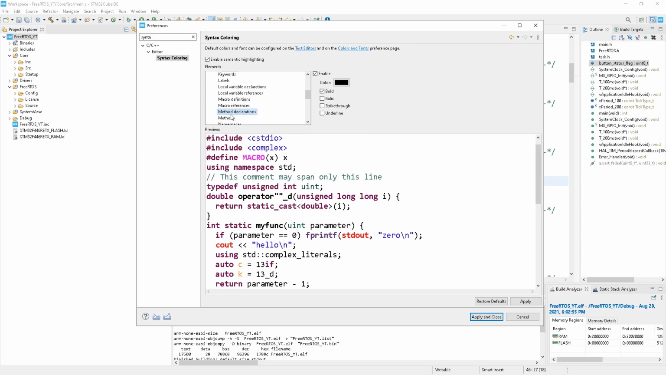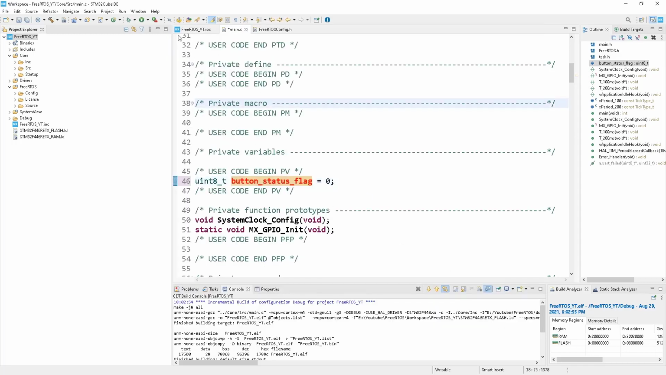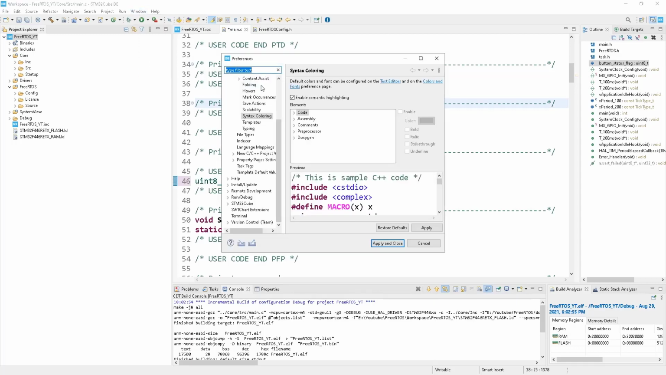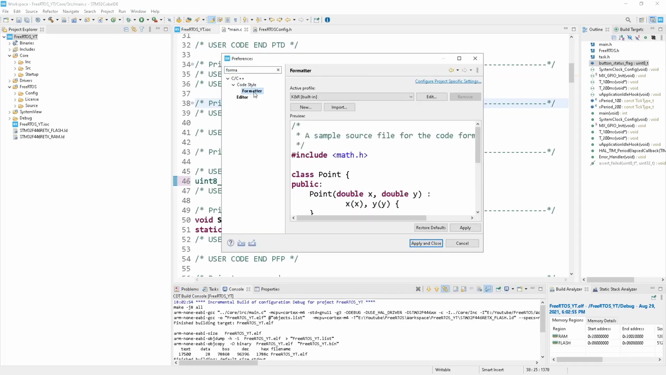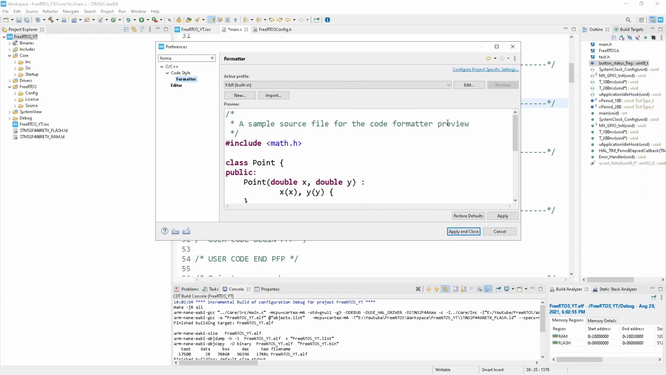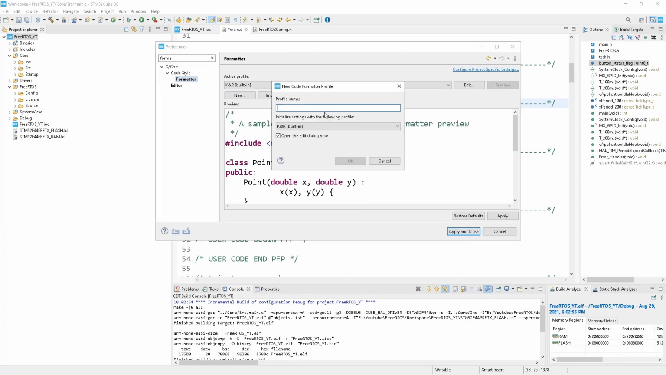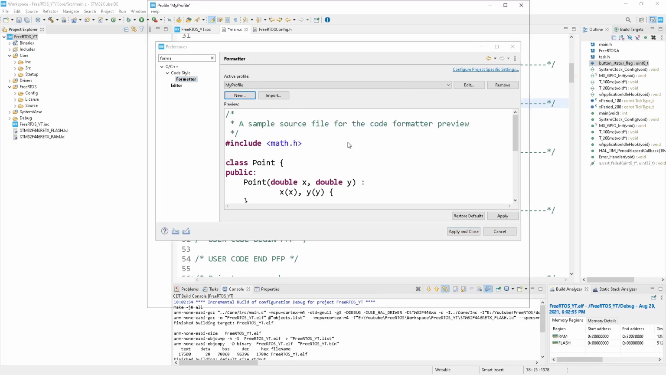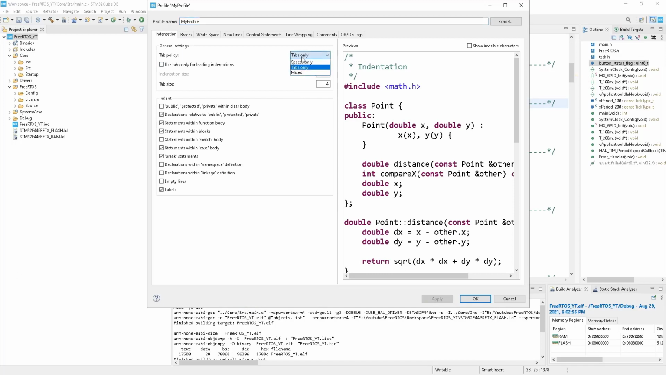So let's go further. I'm satisfied with these options now. Also, there is one other option. So preferences. We have the formatter. So from code style formatter, here we have the profile K and R, so for Kernighan and Ritchie. I'm going to select a new style. We will clone from this K and R. And in here, I don't want to use tabs, so I'm going to go with spaces only.